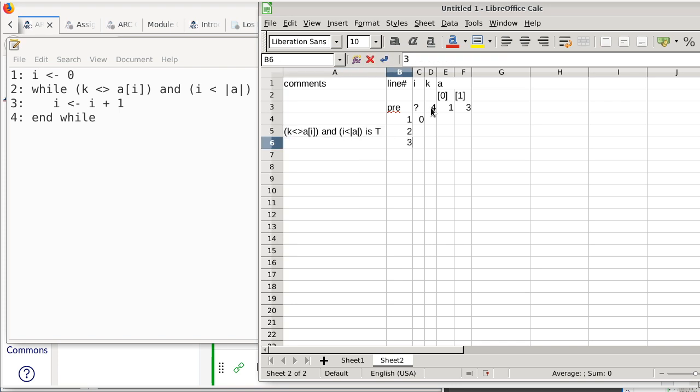No problem. We get to line 3, we add 1 to i. i goes from 0 to 1. We go back to line 2. k is 4. 4 is different from A bracket i, which is 3, is true. Now I look at the other one, which is, is i, which is now 1, less than bar A bar, which is 2. What do you think? True. Okay, so both are true, so the conjunction is true.